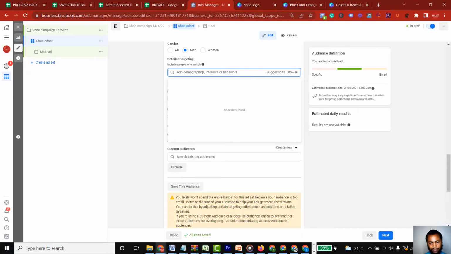So their behaviors is different from their interest. Interest is things that they are interested in. How does Facebook know things they are interested in? By the kinds of pages they like, by the kind of information they read, by stuff like that. Then demographics refers to stuff like are they married? You understand? When do they have their birthdays? All of those things are under demographics.